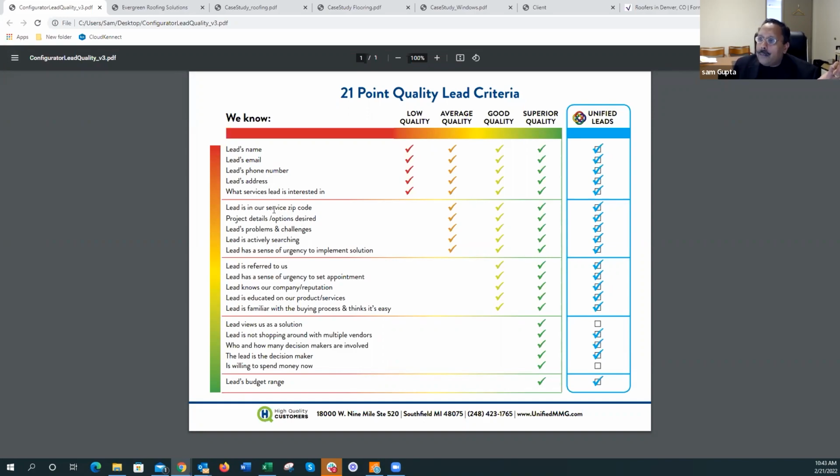There are 21 criteria that go into deciphering what a quality lead is. We've organized them, and this is what the configurator is designed to do, to try to get as many of these 21 criteria answered, and that's why nobody will beat our quality of leads. That's really cool.